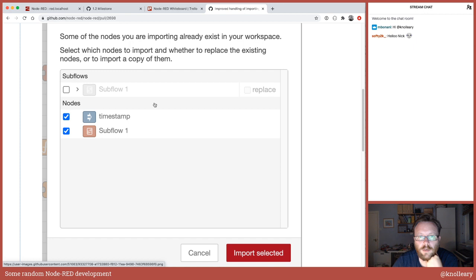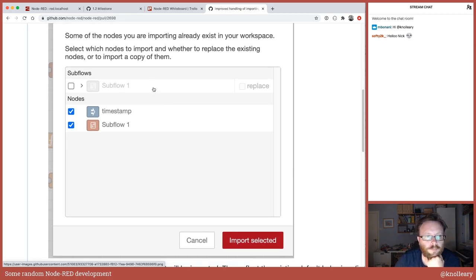Now this looks slightly different, I think, to how I had it on the live stream last week. But the principle's the same. It shows you a list of everything that's going to get imported. You tick what you actually want to get imported. I think where I had struggled getting the UI right was it felt like there were three options: you either wanted to import something that you don't have, import a copy, or replace what's already there. And it just ended up being too many tick boxes, too much cognitive load on the user.